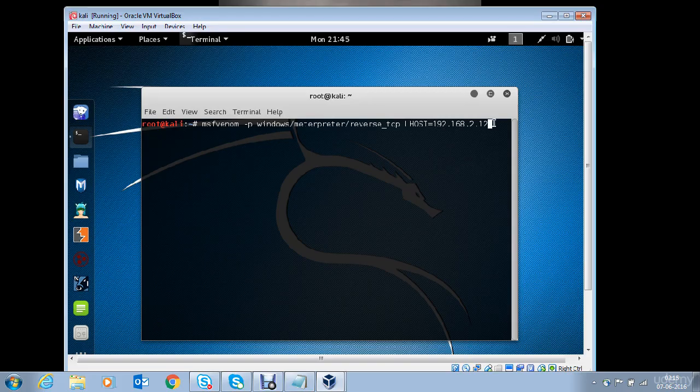In case you want to target users which are not in the same network, you can provide the public IP address. LPORT. LPORT is the port on which you will be listening for the connection on the Kali Linux machine. You can specify any port here.